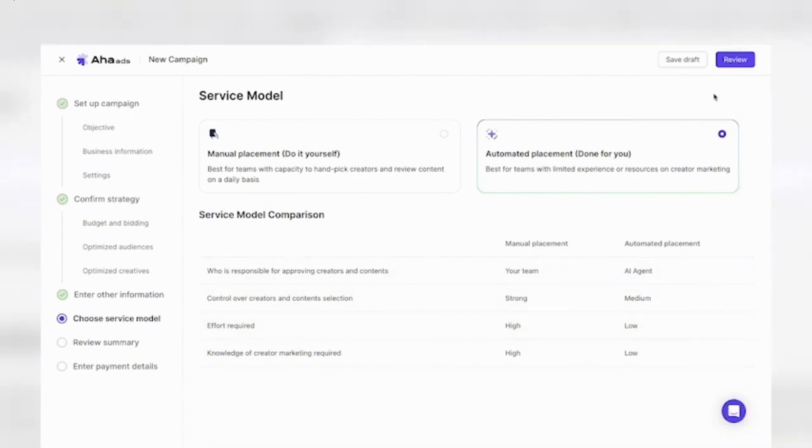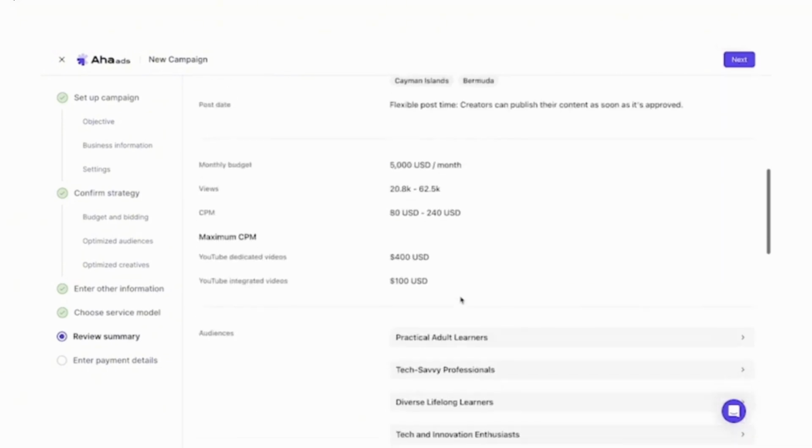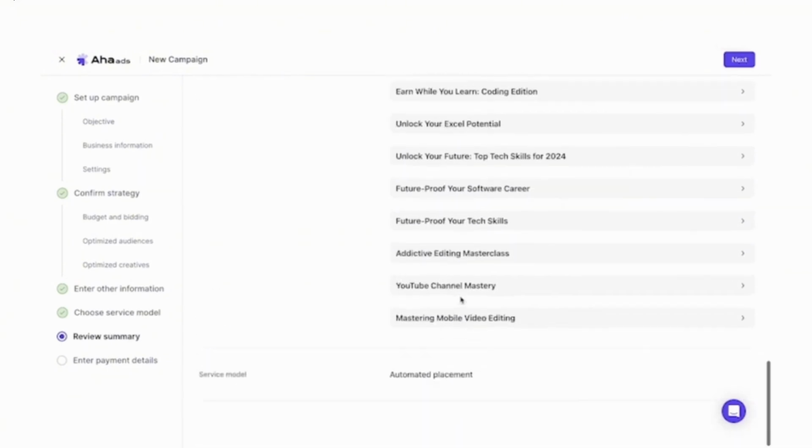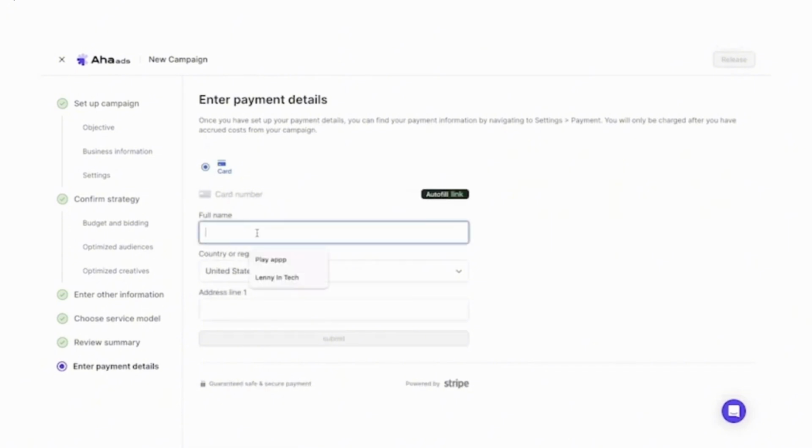Now I'm just going to go with automated, and then you can review what you have created, and then you click on next. And then finally you just need to put in your card information, so you can put in your full name and credit card information, and then you click submit.